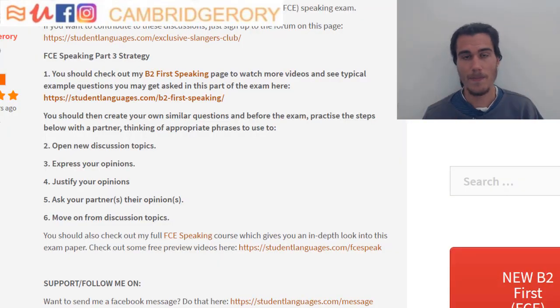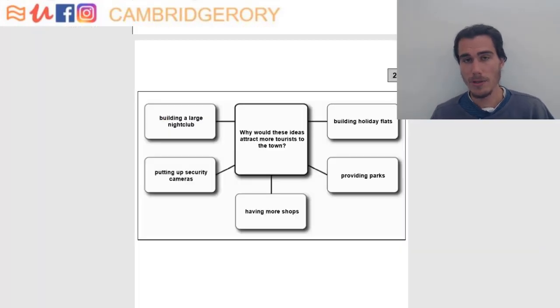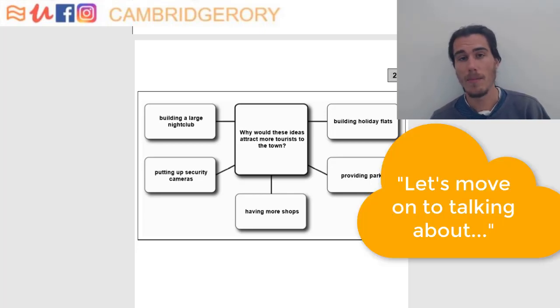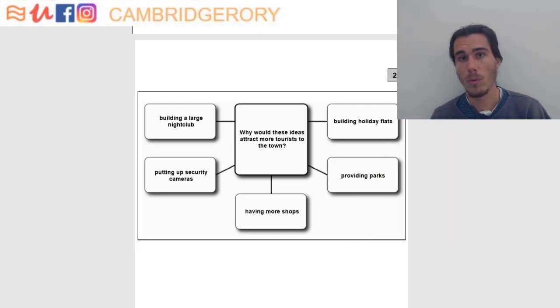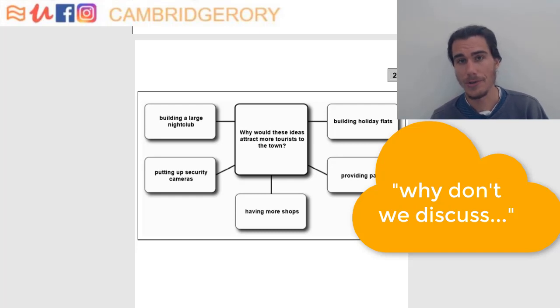And the 6th step is to think of some phrases that you can use to move from one discussion topic to another. So this is very similar to step 2. In step 2, you might say, let's start with building a large nightclub. And in step 6, you might say, let's move on to talking about putting up security cameras. Or why don't we discuss putting up security cameras?